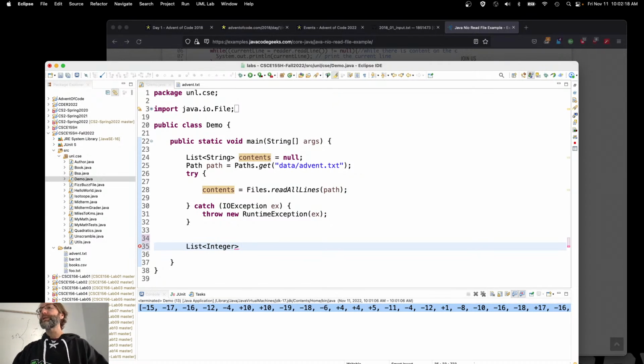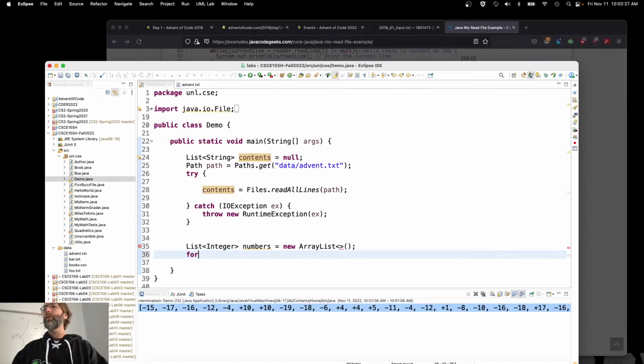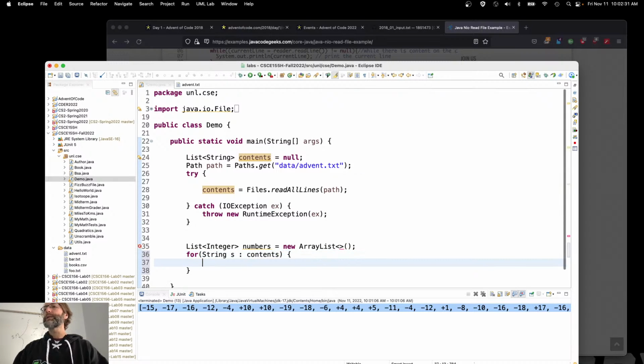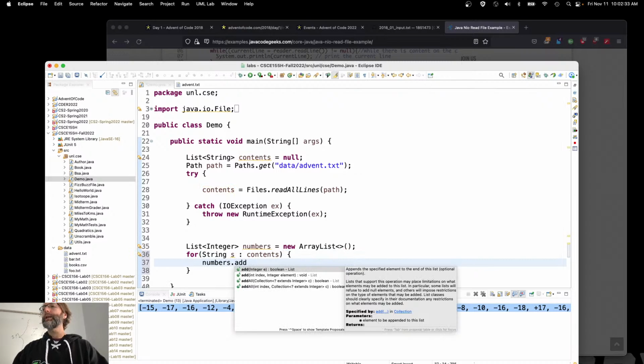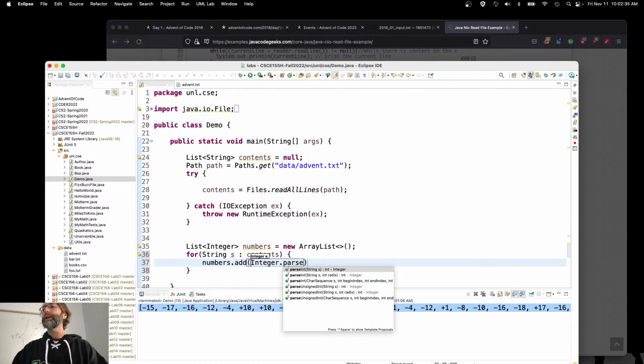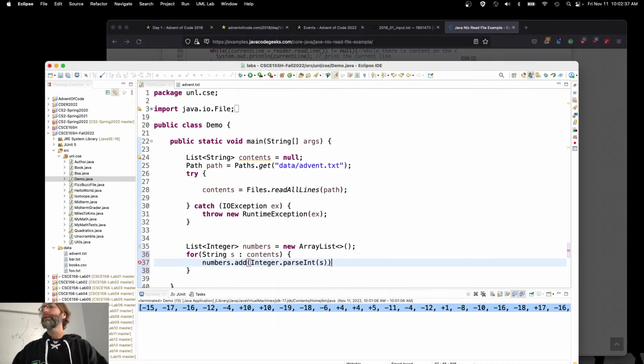What I'm going to do is just say numbers. Numbers is equal to new ArrayList of Integers. And then for String s in contents, I'm simply going to say numbers.add Integer.parseInt of s. There we go. And now let's print that out. System.out.println numbers.